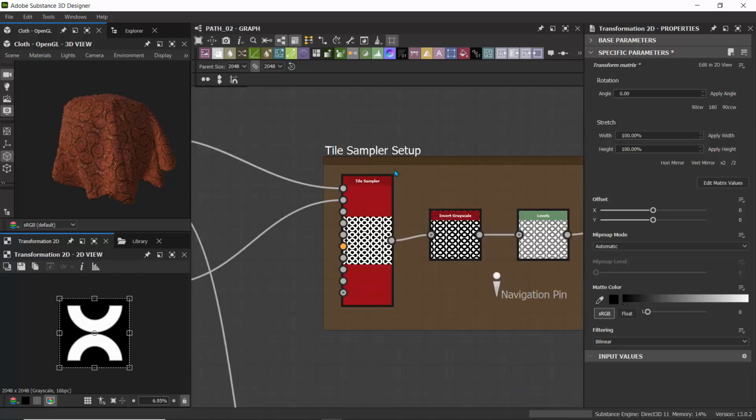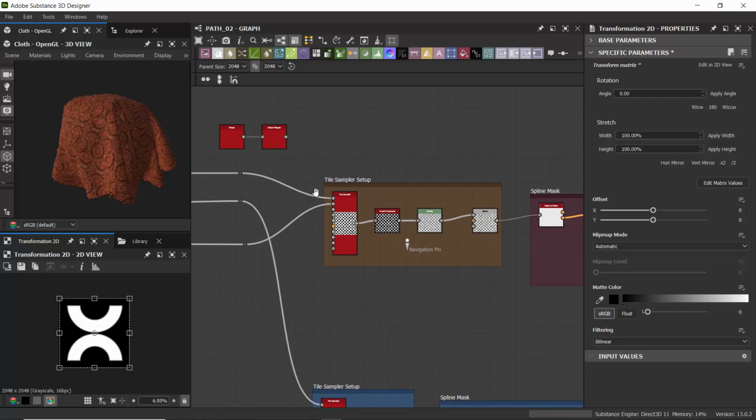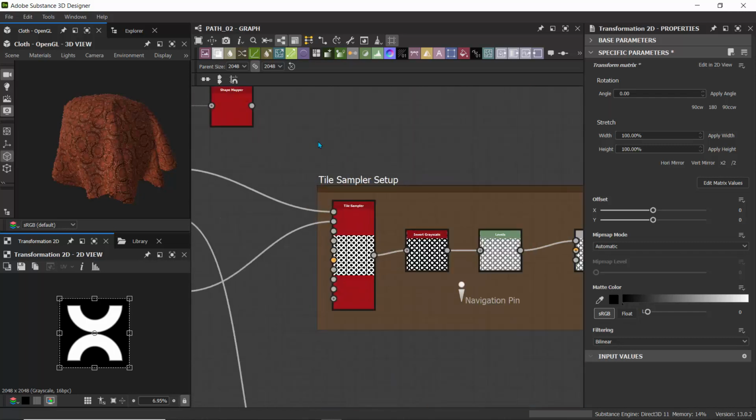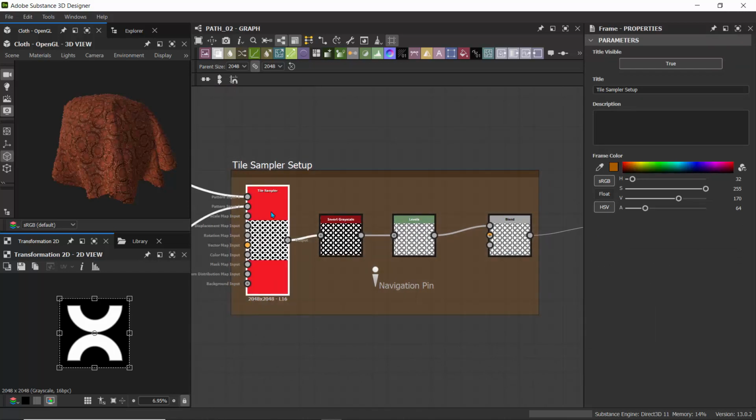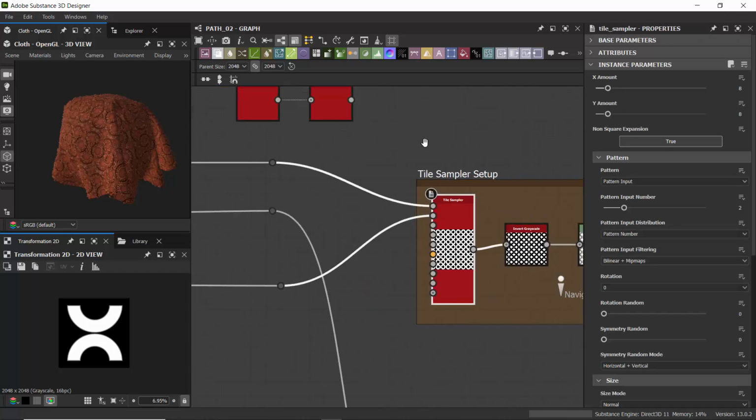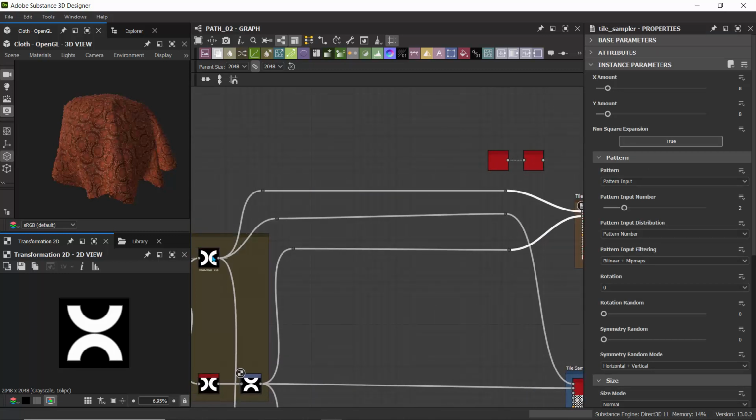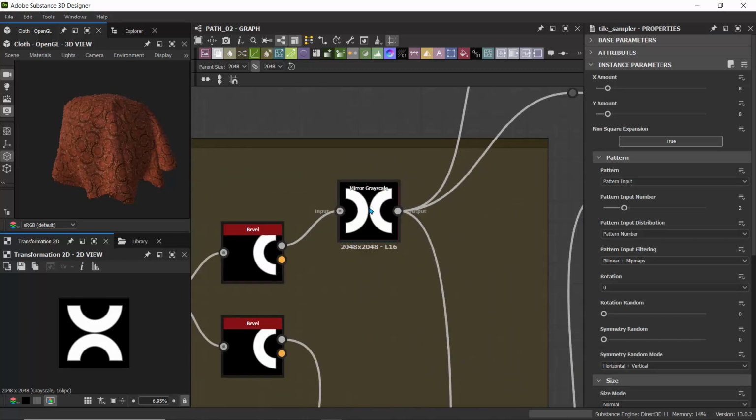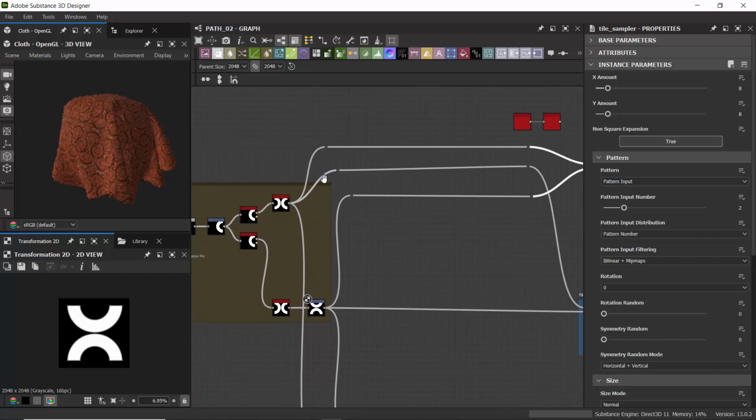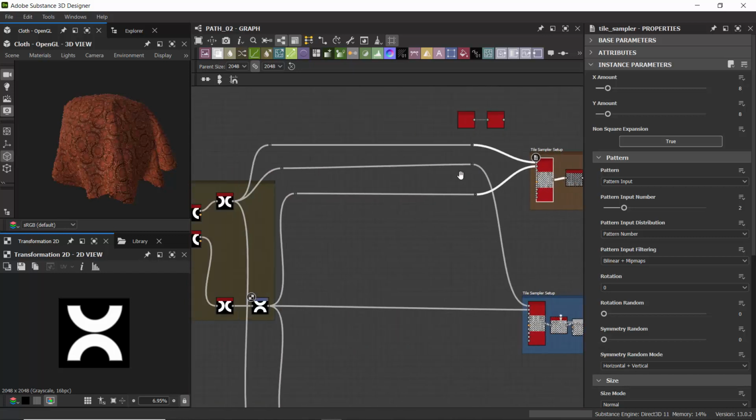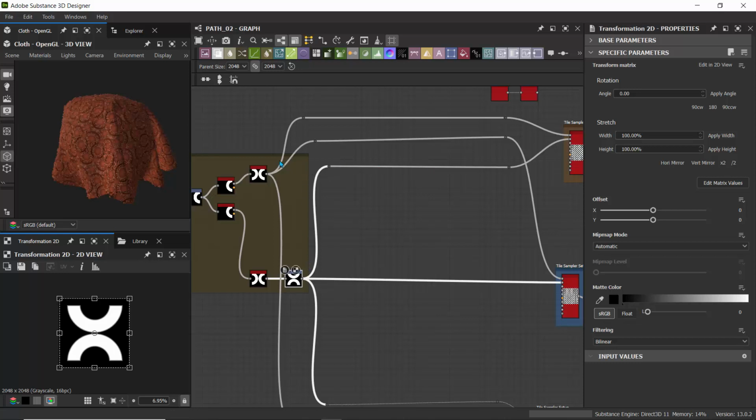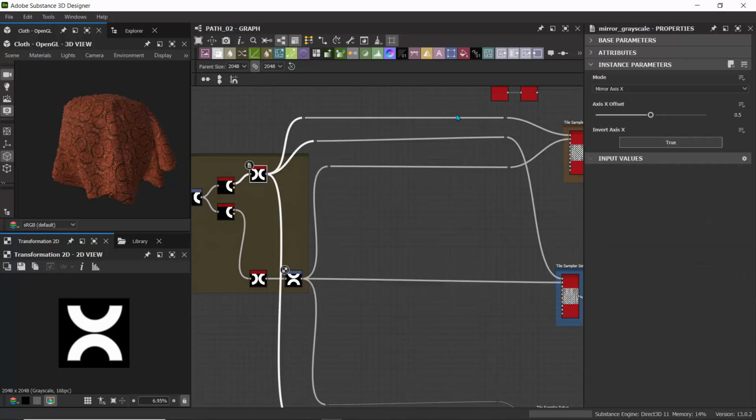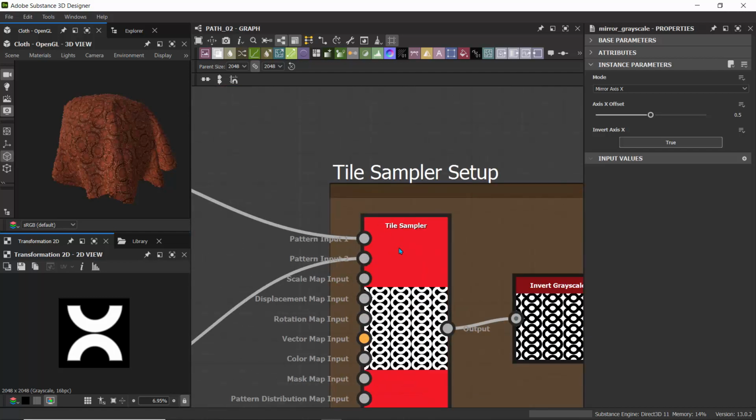Next, I'm using a tile sampler to create a tile sampler setup. So let's quickly look at the tile sampler setup right here. I have created a tile sampler, and basically what I'm doing is passing in the vertical and horizontal designs. You can actually see I'm taking the input from the vertical one and the output from the horizontal one, and I'm passing these into the inputs of the tile sampler.